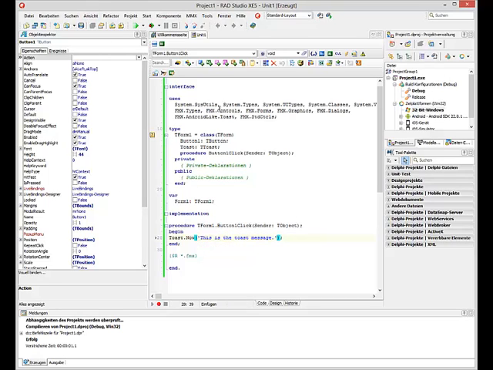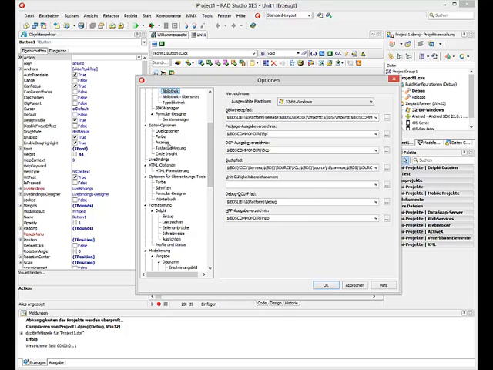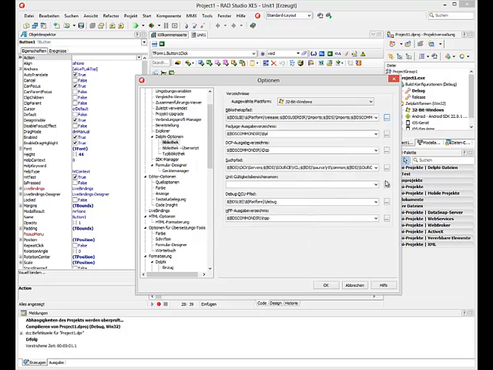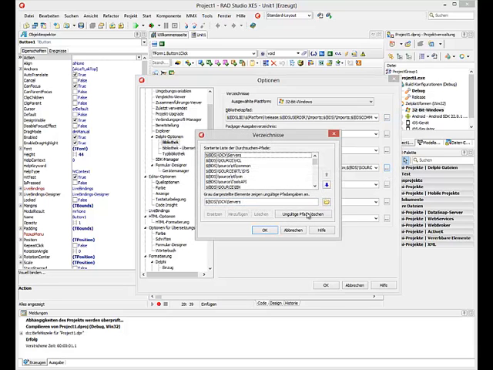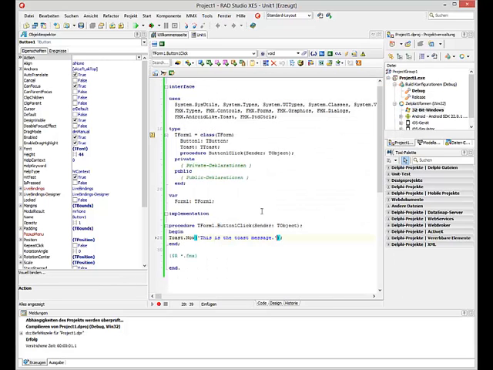And very important is that you have to configure the path to the files of the package under Tools Options in the Delphi library and the Delphi search path options, which you find right here, here, and here. And you have to enter the path there, which I did previously. And then you can execute the project.